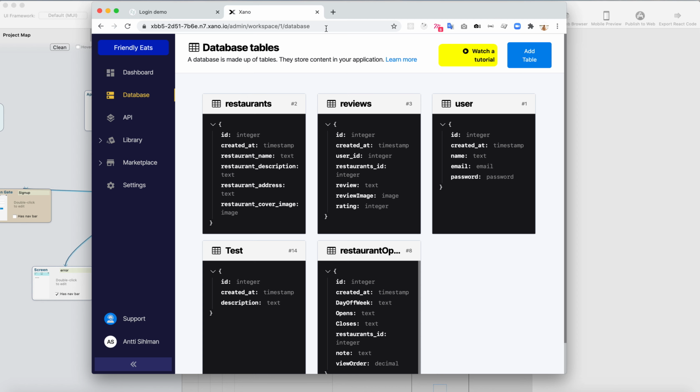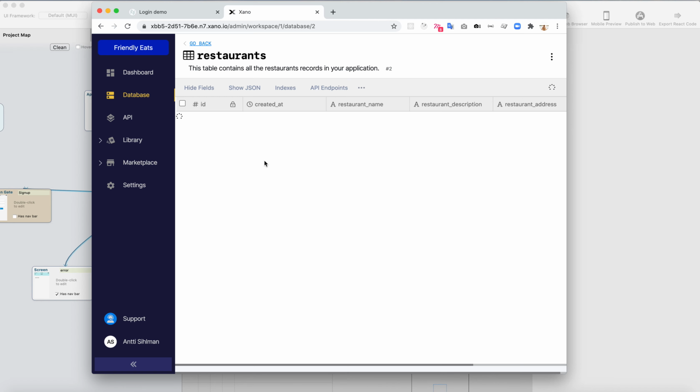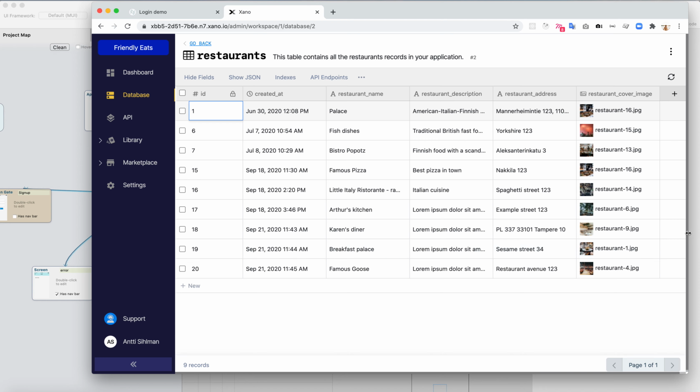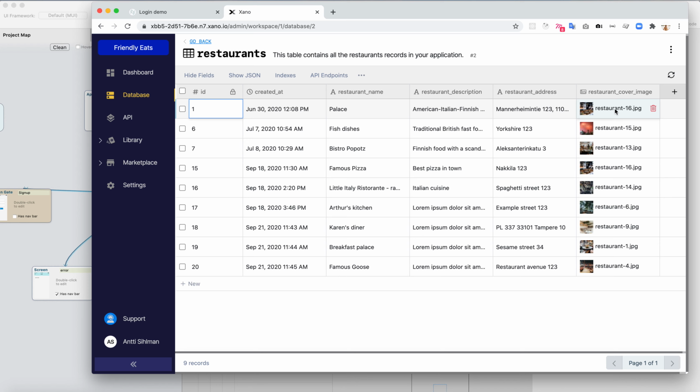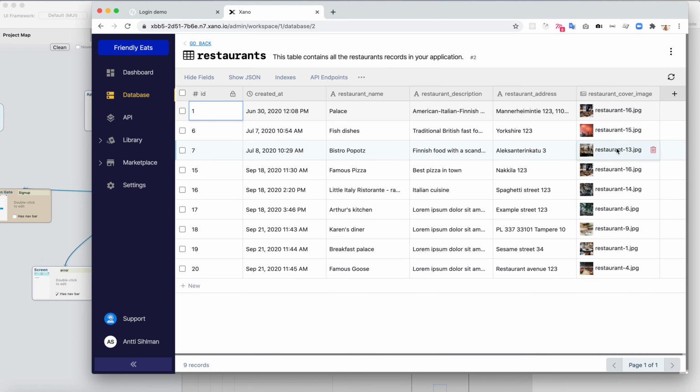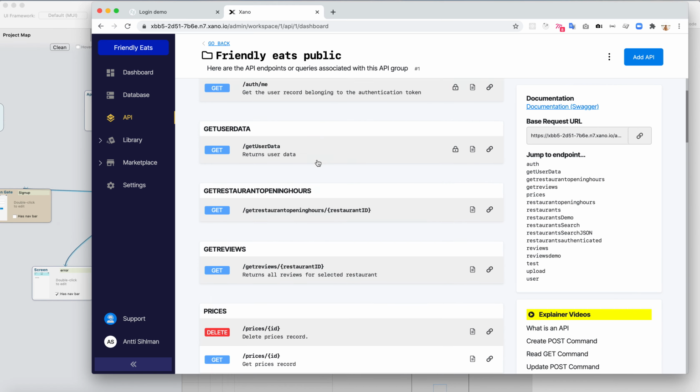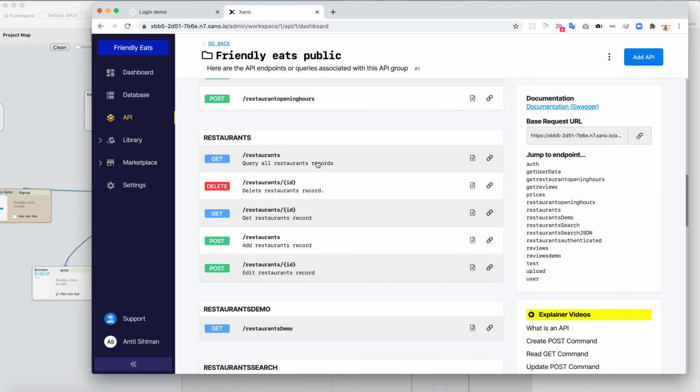This is the Xano admin, and this is my database here. So I've created the restaurants data table here. This is easy, so you can just create new columns here and add some mockup data. In this case, I've created probably about 10 different restaurants with images, with the cover image for each restaurant, and that's about it. And in the API, Xano creates automatically the endpoints for restaurants.